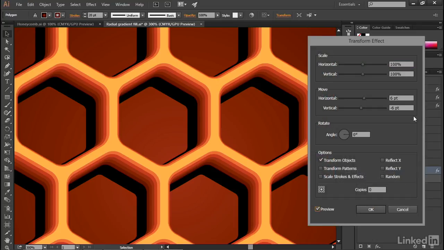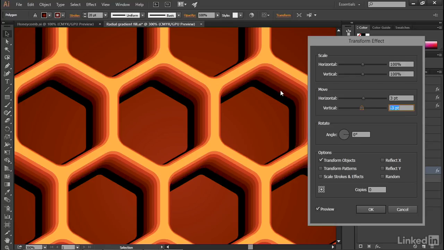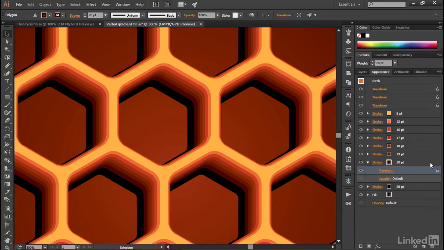turn on a preview checkbox this time, click on the horizontal move value and take it down to 3 points and watch it emerge in the background. Then click on the vertical value and press the up arrow key 3 times in order to move the stroke downward. Then click OK to accept that change. All right, we have just one stroke left.